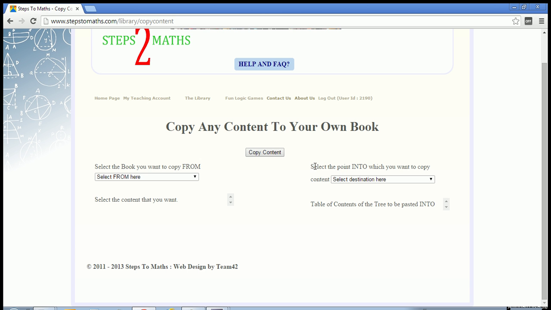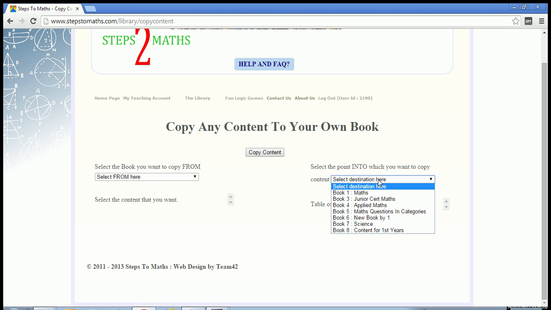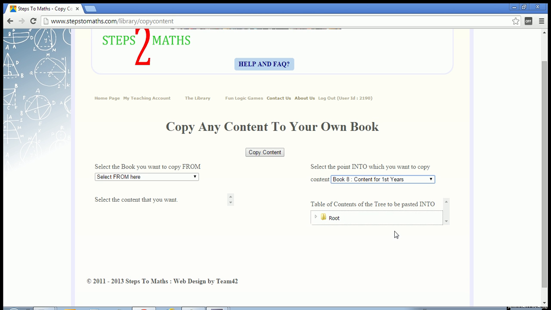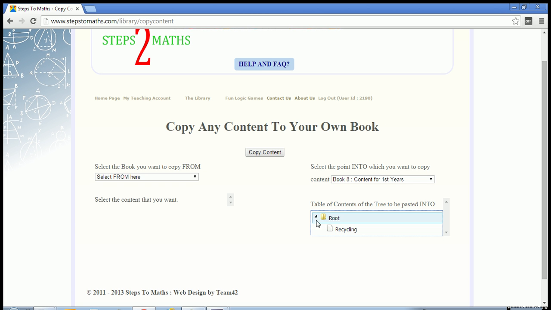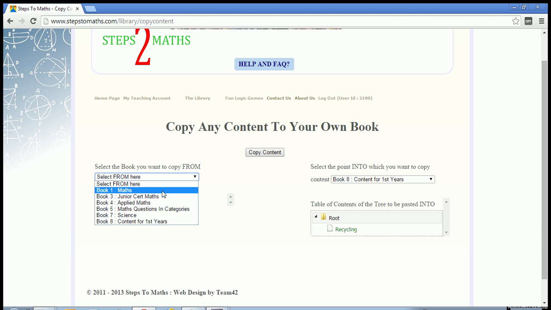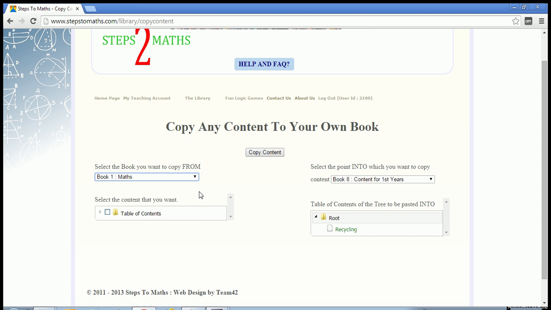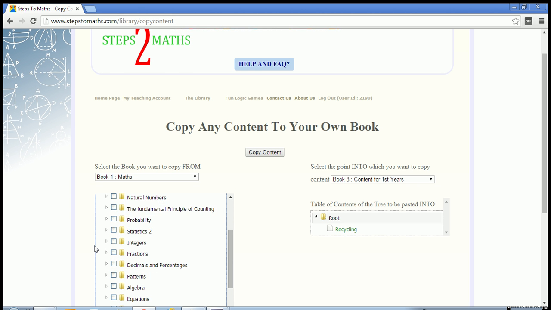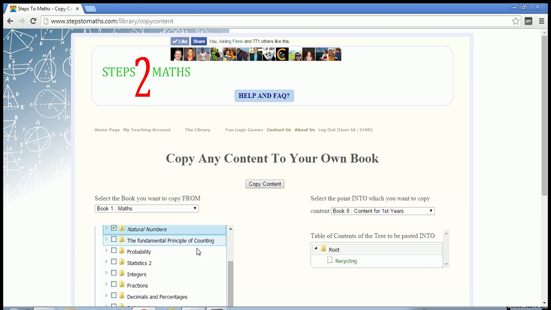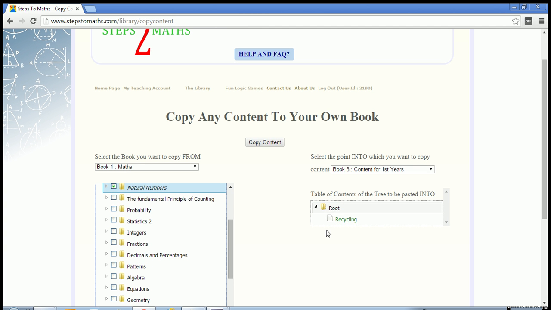On the right hand side we can see the place into which we want to copy the content, and that will be the new book, Content for First Years. There's the root of the book, and there's no other information in there as yet. The book that we want to copy from is the master file, the maths book. You can also copy from any of the other books that you have access to, but for the moment we're going to copy content from the master books. Today we're just going to copy the natural numbers, straight into the root of the tree over here.